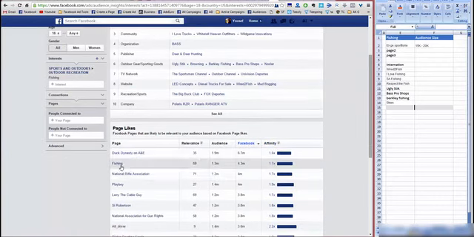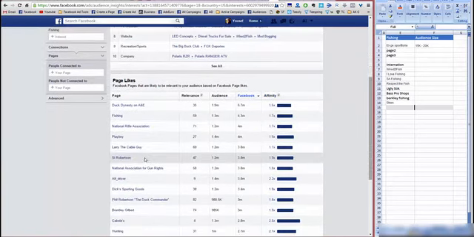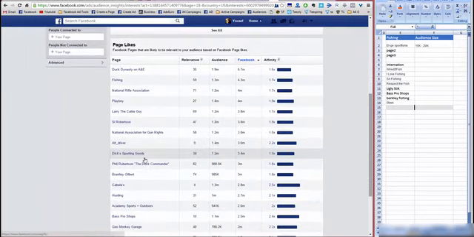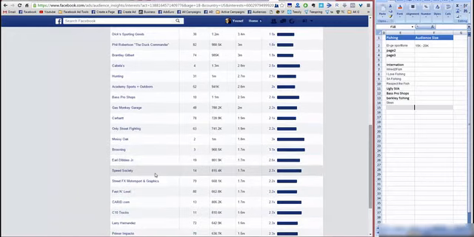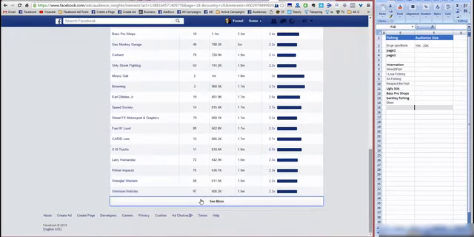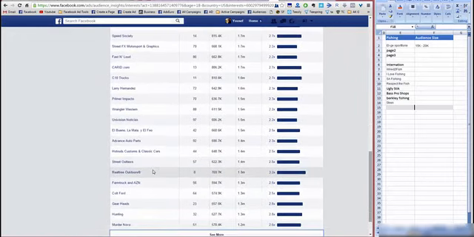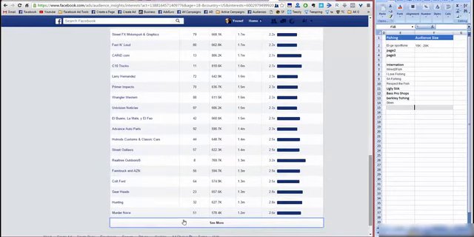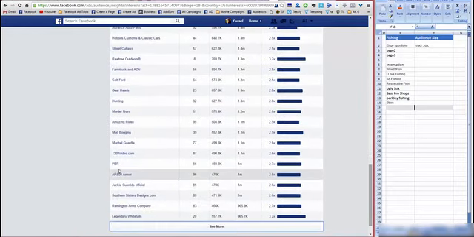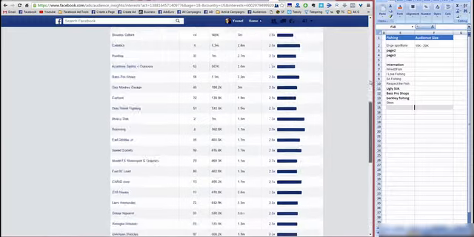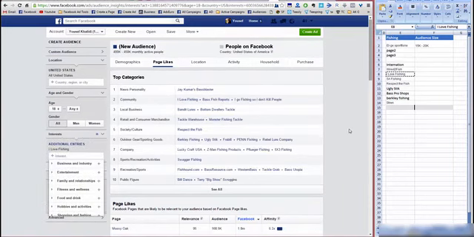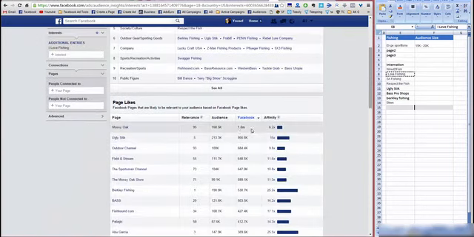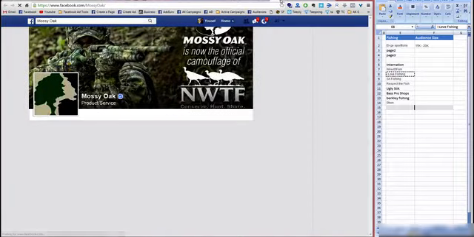Duck Dynasty, Air Fishing, National Rifle. I'm trying to find some big pages. See more. Okay, it's a bit broad, so let's put something here. I love fishing. Something more concentrated. And go with this mosaic.